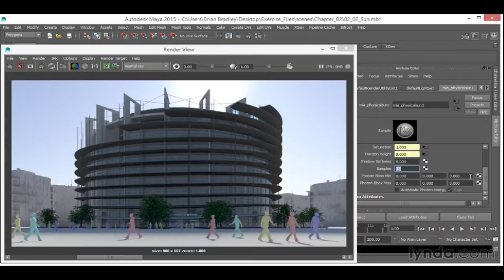We also have an automatic photon energy option, which once enabled negates the need for our light source, in this case our directional light, to have its photon energy value set manually. We do though need to have a non-zero energy value, otherwise photon emission will be disabled by Mental Ray. With this option on, the energy and colour of the sun's photons will be automatically and correctly calculated. If the parameter is left off, however, photon energy will be defined by the directional light's photon energy value.